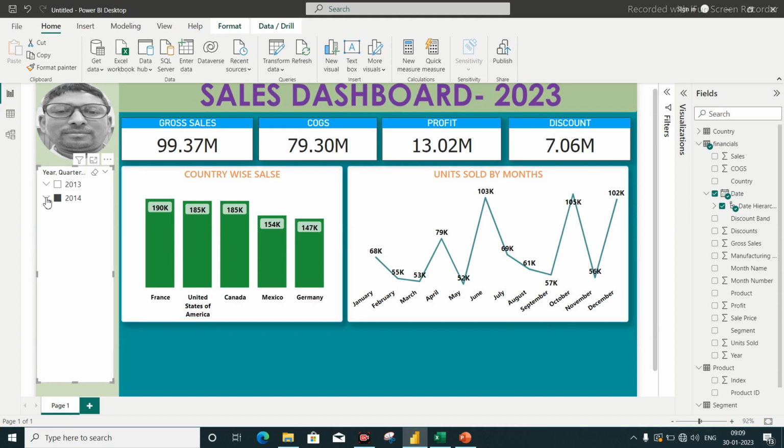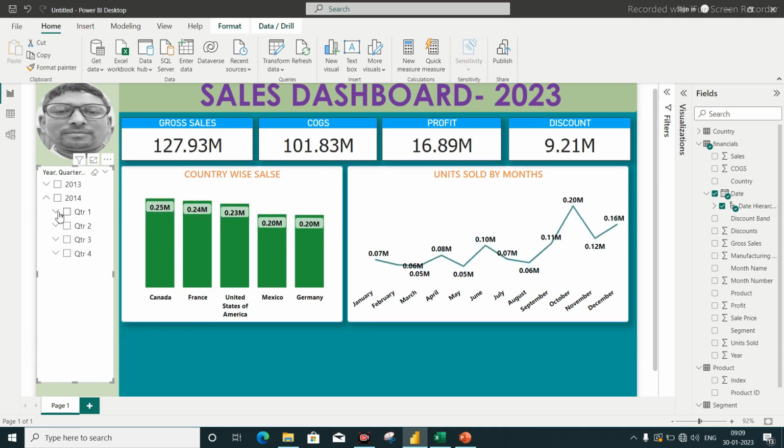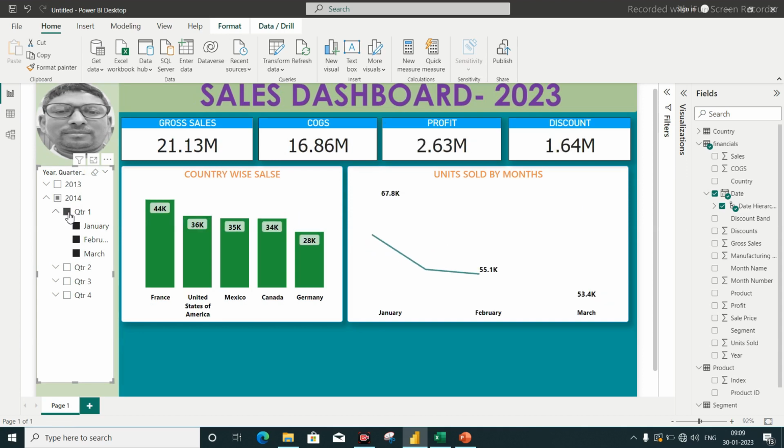If I click 2014, then I select the quarter-wise data. This is quarter 1: January, February, March.